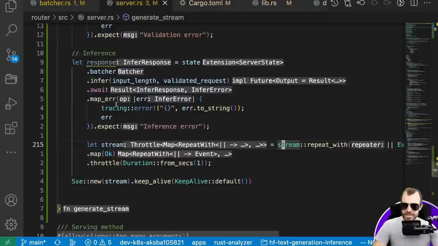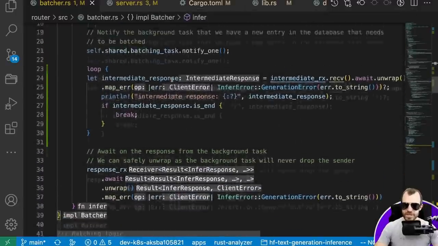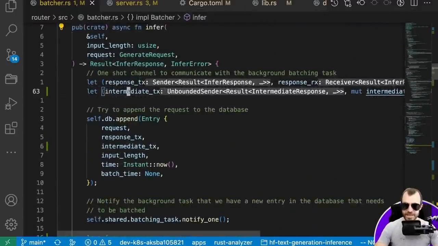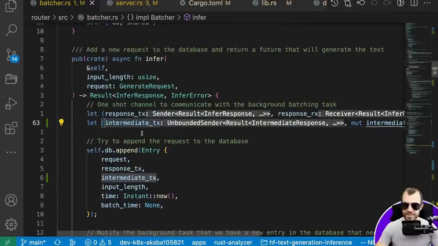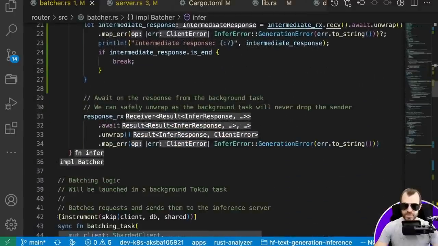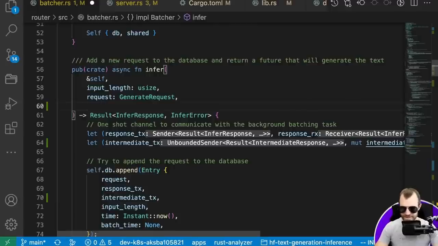What we need is the channel, and we need to make it into a stream. So first of all, with this infer right here, I want to put in a channel. I don't want to create the channel in the infer, but I want to create it outside and pass it to infer. So infer is going to take an optional channel, or we could make some infer stream, which is also possible. I opt for the easier thing, I guess. So here I want to say this takes intermediate.